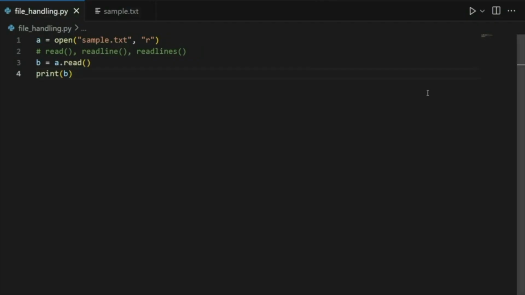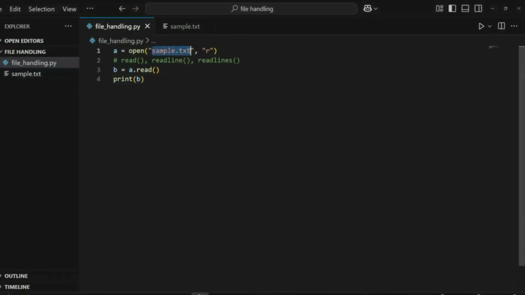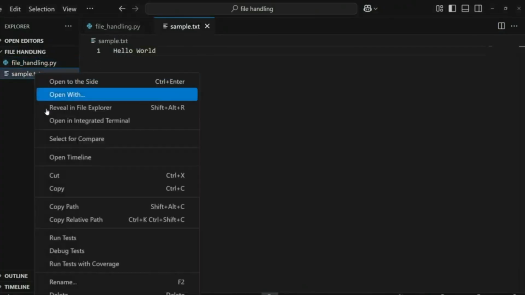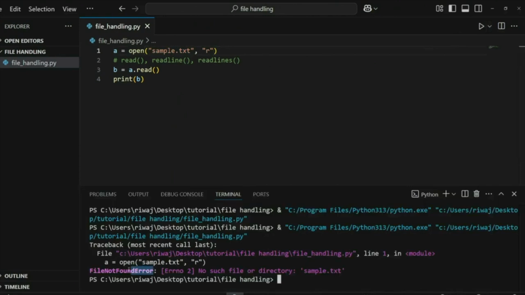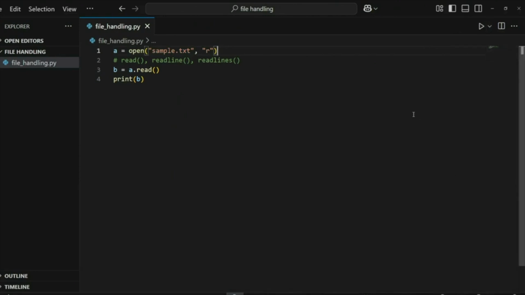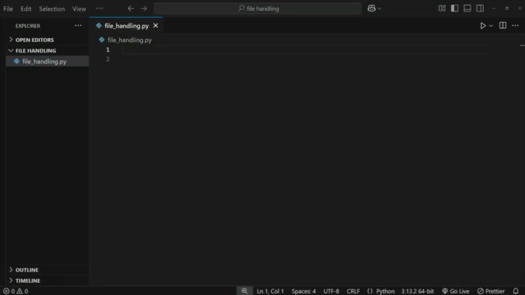Now, another thing you should know is when you're reading from a file, you should make sure that file exists. Like in this case, our sample.txt does exist in the same folder as this file, correct? What if I delete this file? If I delete this file and try to read from a non-existent file, see what happens. It throws a file not found error. So when you're reading from a file, always make sure that file exists. Otherwise, it will lead to an error. Okay? With that said, let's move on to how to write to a file.